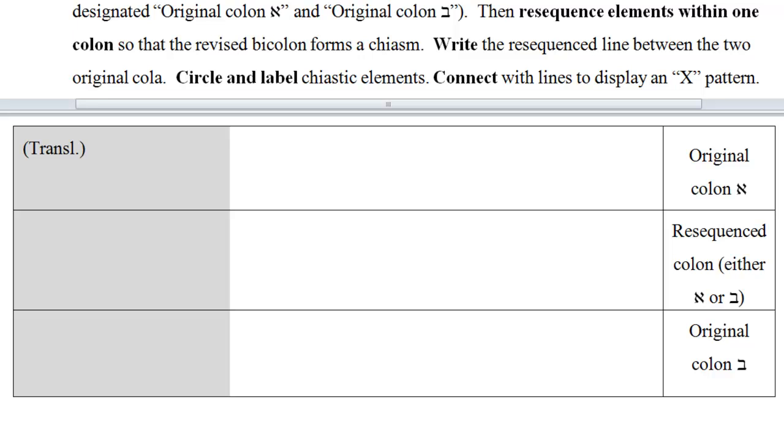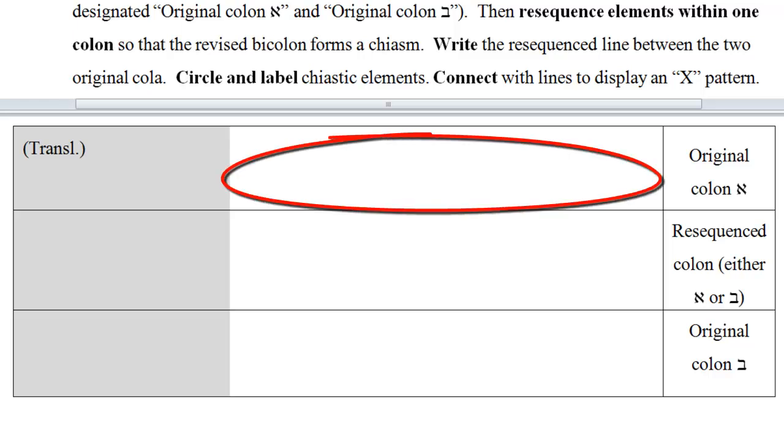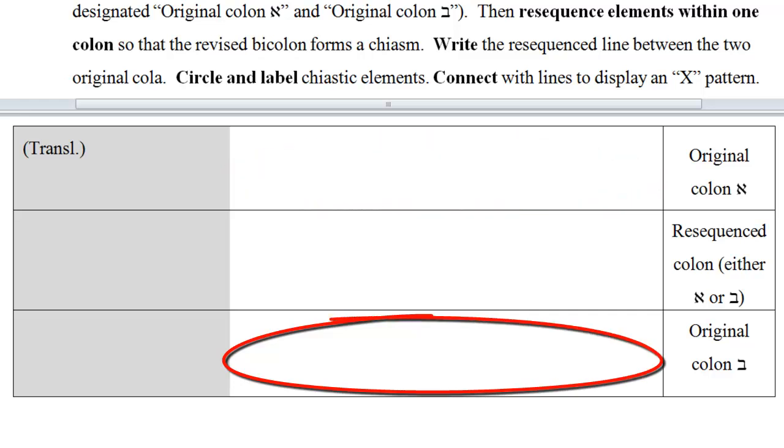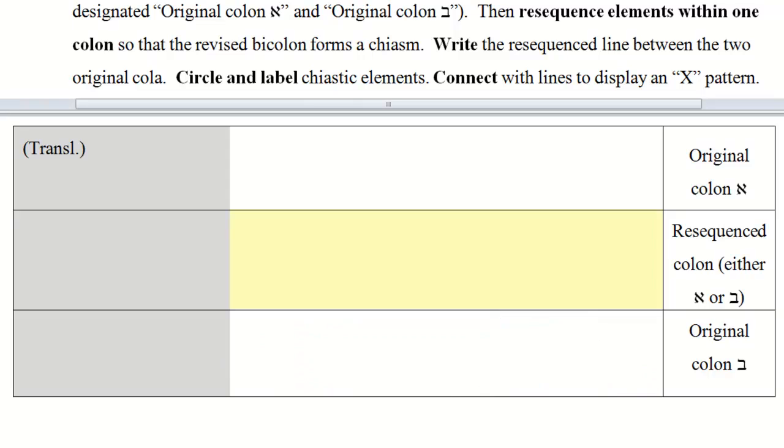In the case of option 1 or option 2, please begin by copying the original colon aleph in the space that you see, and the original colon beit in the space that you see at the bottom, and then in the space between, resequence either colon aleph or colon beit.